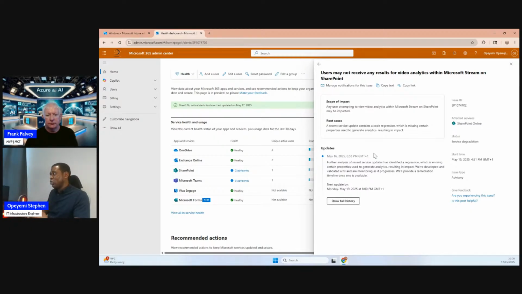But the advisory just means that out of 100, you might have maybe just 2% or 5% of people affected, which is actually good. So when you click on it, you can see here it shows you the scope of impact. Look at this one. It says any user attempting to view video analytics with Microsoft Stream on SharePoint may be impacted. It said maybe.